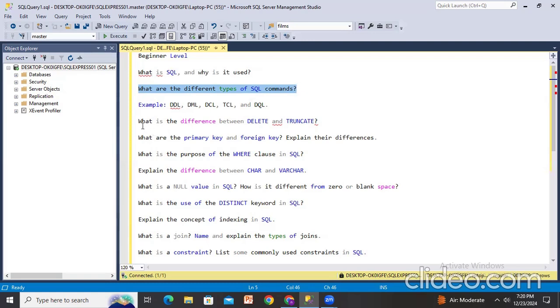Then the next one is, what is the difference between delete and truncate? This is the most important question. I hope for experienced people also, in 4+ or 5+ years interviews, this question is asked frequently. And I too faced the same multiple times.